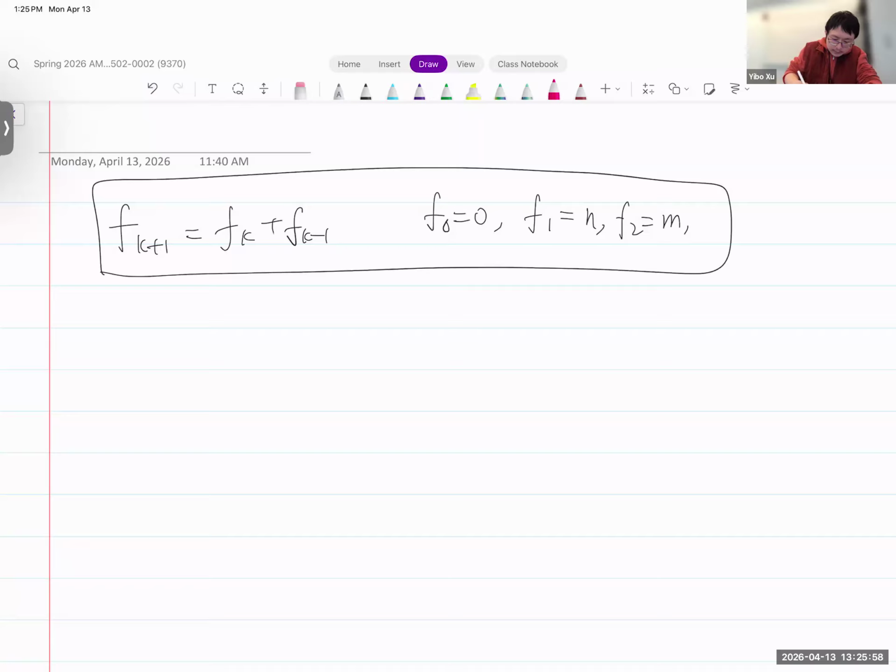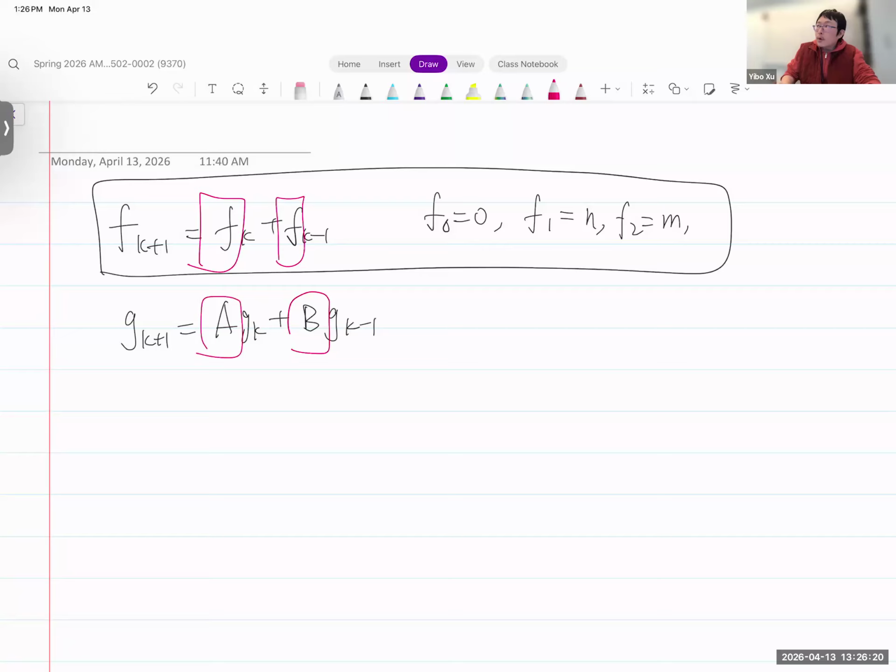If you have, let's say, g of k plus 1 equals a times g of k plus b times g of k minus 1, this is a generalization. Here you have the constants 1 and 1, while there you have general real numbers a and b. These are the same type of recurrence relation. Essentially, they relate to a quadratic equation.